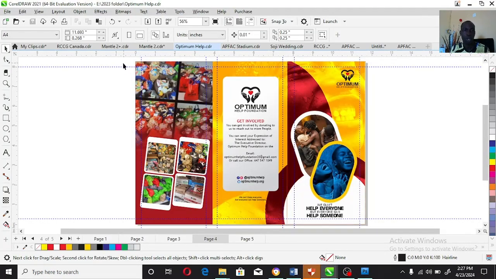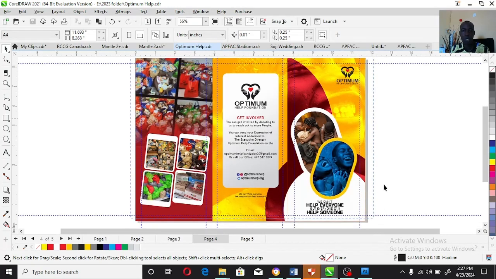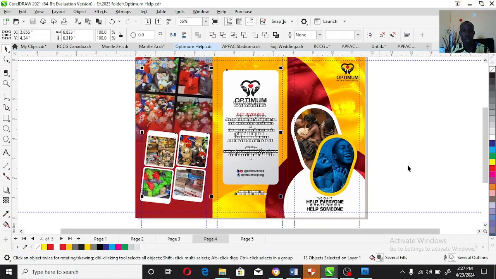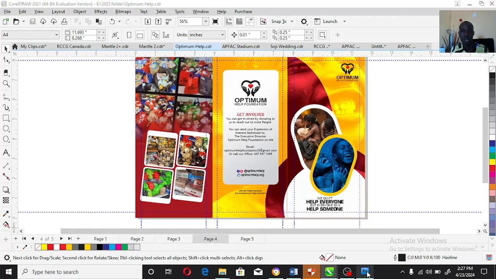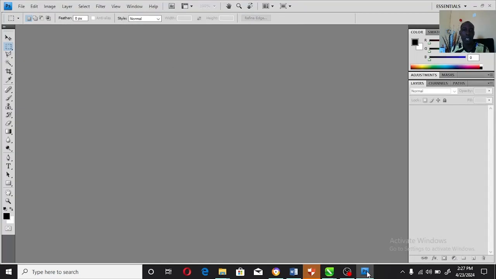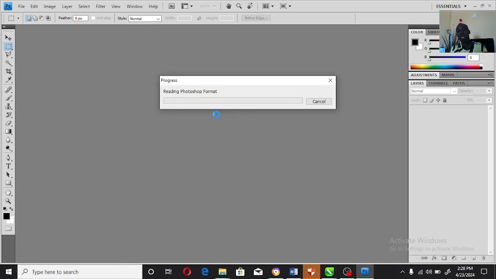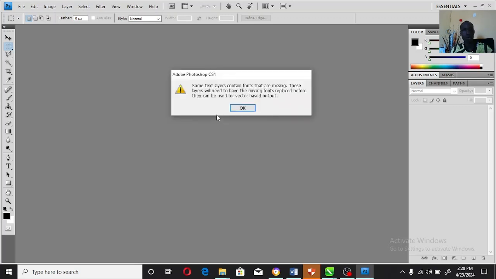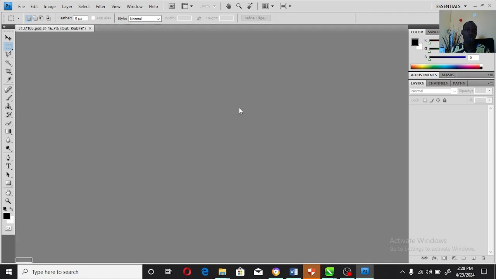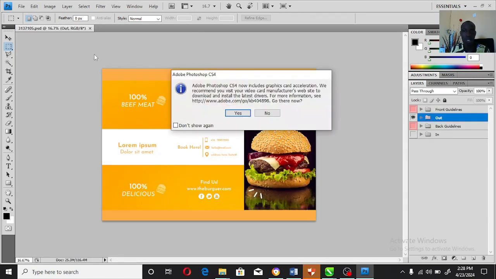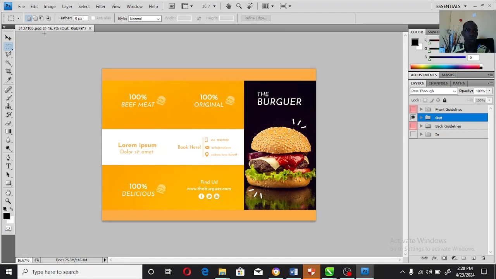design. Make sure you export all this. Make sure you export them accordingly. I'm going to teach you how to do the exportation. When it comes, it's going to ask you this question. You click on keep layers. So you hold on while it processes. All right, click OK. This is the template. Click yes. So what you need to do next is this.